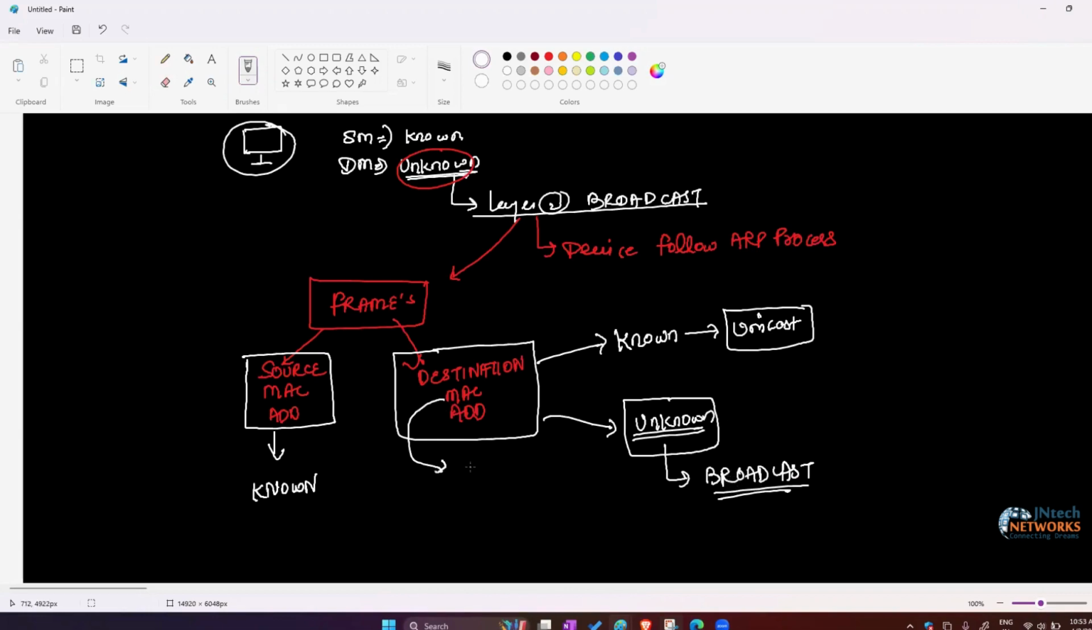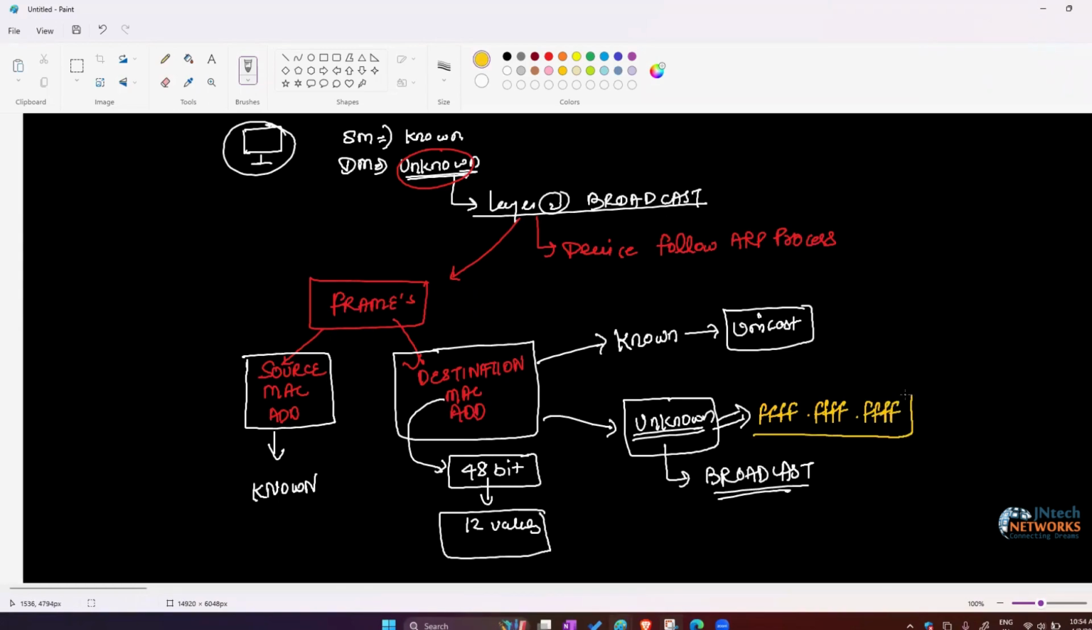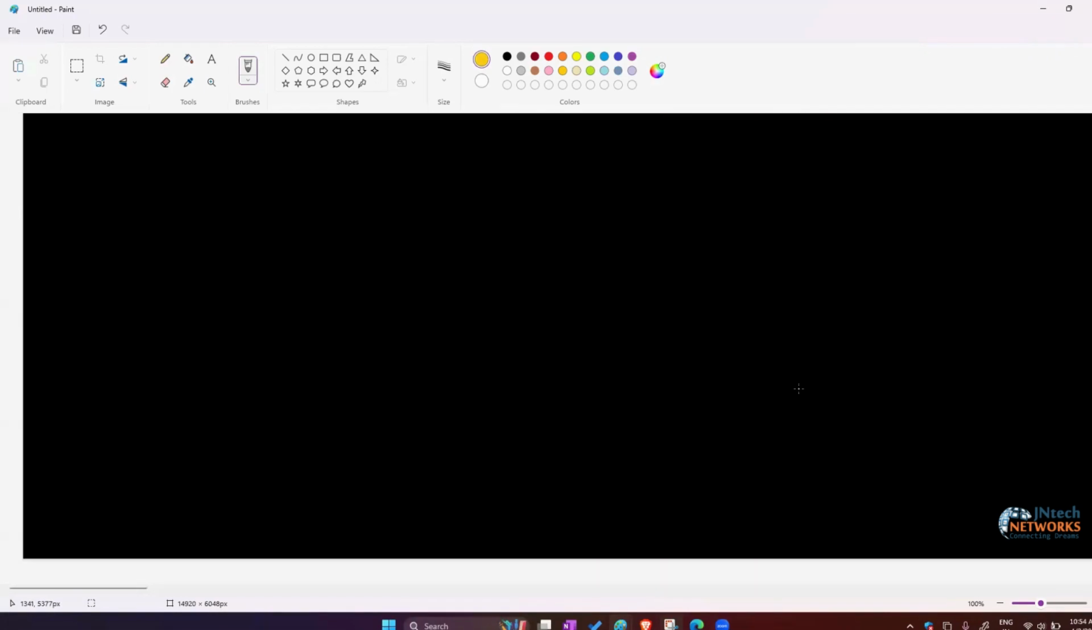Basically, the destination MAC address size is how many bits? 48 bits. And in a single MAC address, how many values are available? If your destination MAC is unknown, the device will put how many Fs? All Fs. 12 Fs. Clear? So if you receive 12 Fs in the destination MAC, that means layer 2 broadcast. Clear? Now follow the same process.